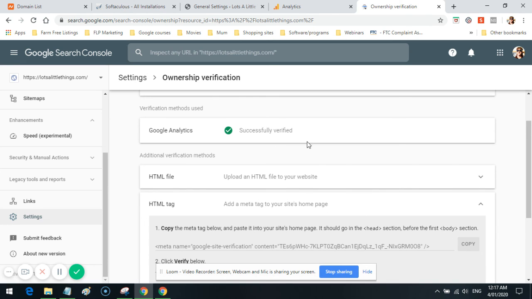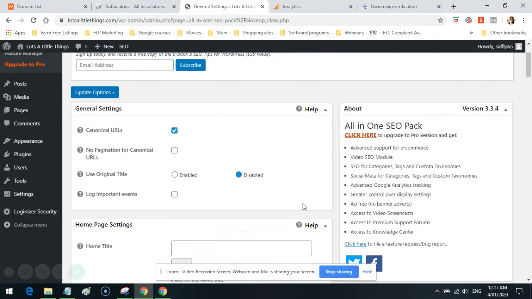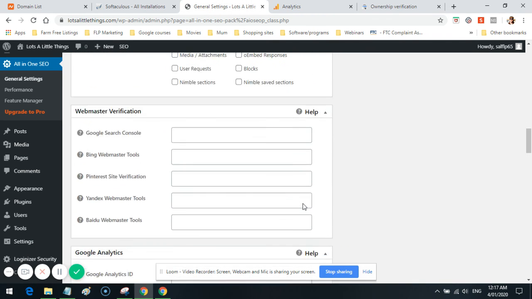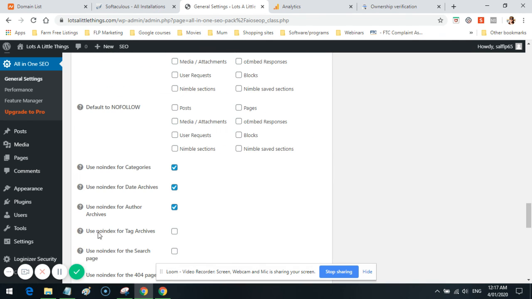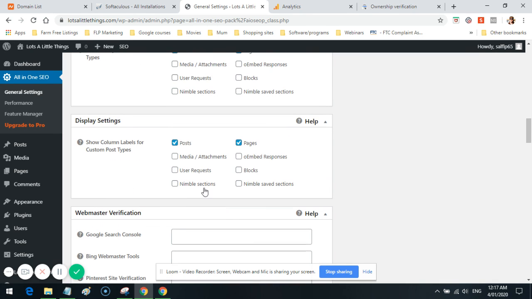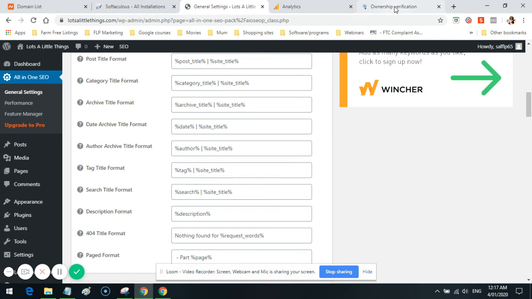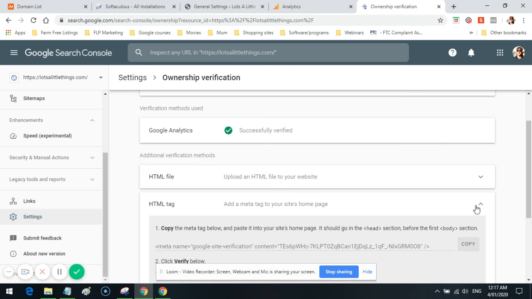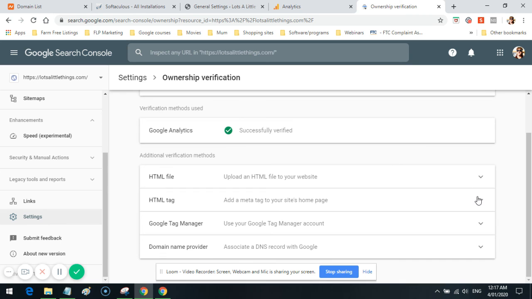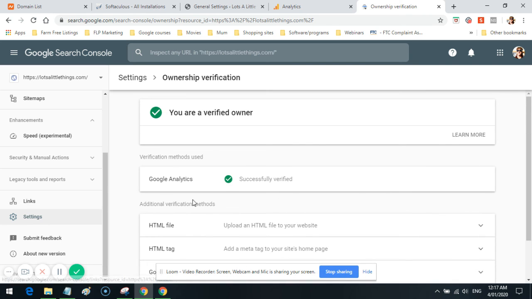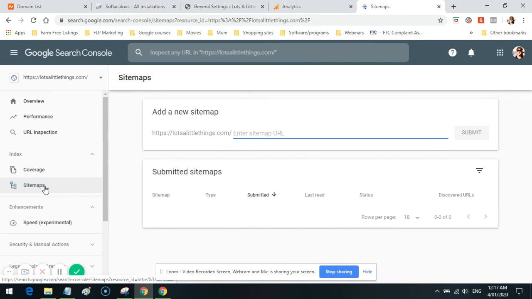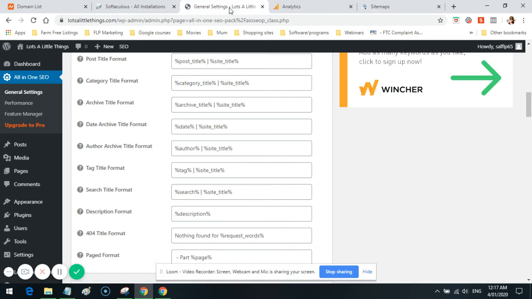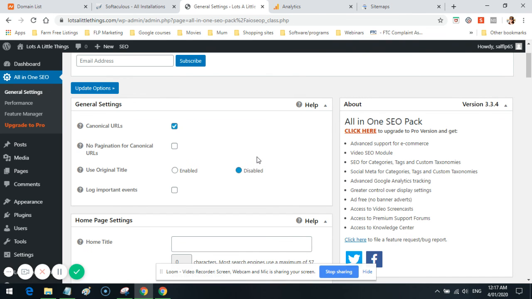If you're not doing Google Analytics, you can just put your HTML tag in there, and then you'll just click update. Your HTML tag will disappear. It doesn't save it on here. So once you put your HTML tag in there, it'll disappear. But Google Analytics is the easiest way to do it because you're already verified, so you don't need to worry about it. So then you can move on to building your website. Once you finish building your website, this is where you can submit your sitemap, which you'll get from your all-in-one SEO tool as well, which will be another video.